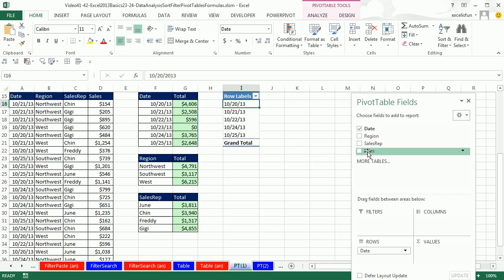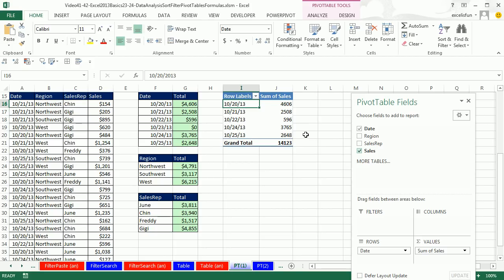Now we want sales. That's our calculation. So we're going to drag it down to the values area. And when I see that horizontal green stripe, I drop it. That is quick and easy.